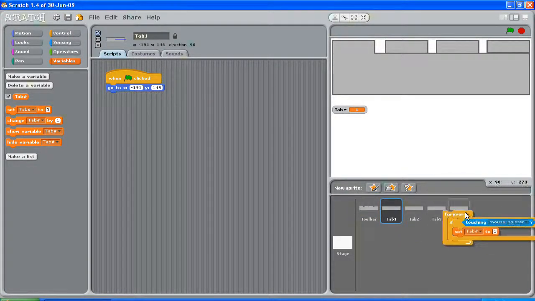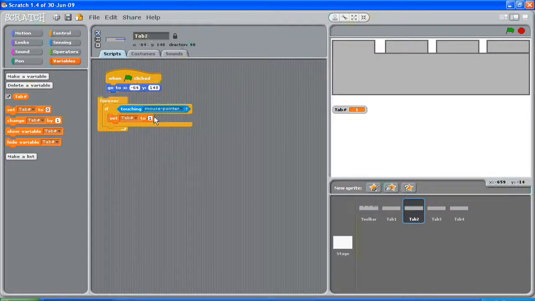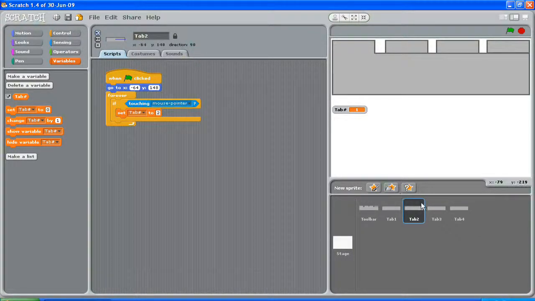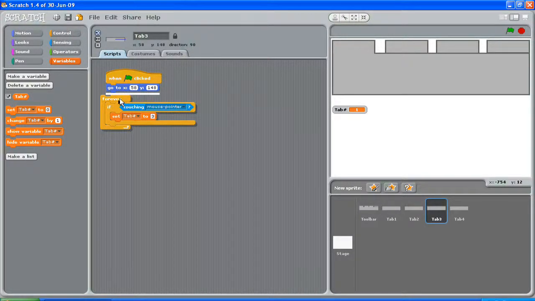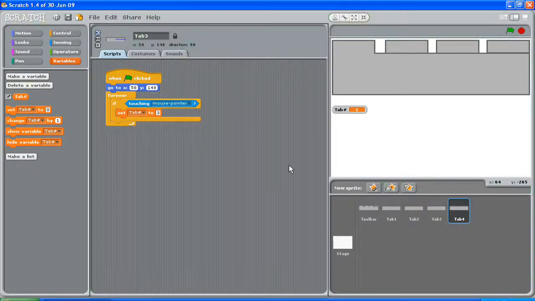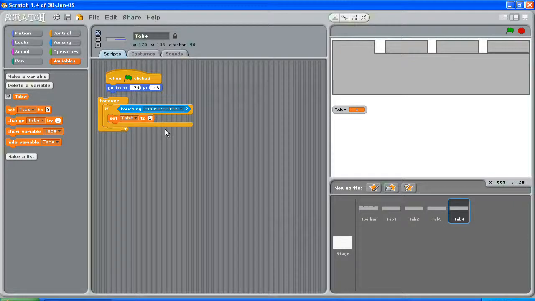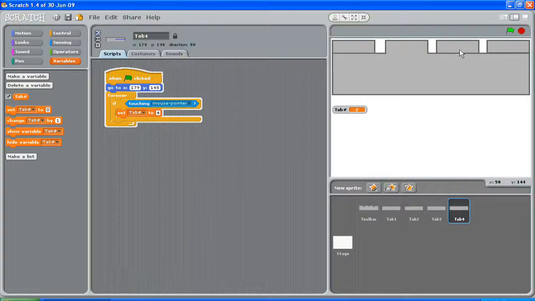And you can just click and drag this script over different sprites and it will duplicate it and drop it in there. So obviously you'll need to change the tab number here. So 3 for this one and 4. So now we'll hit the green flag and see if it works. Yeah, you can see the variable changing and the costume changing. That's pretty cool.